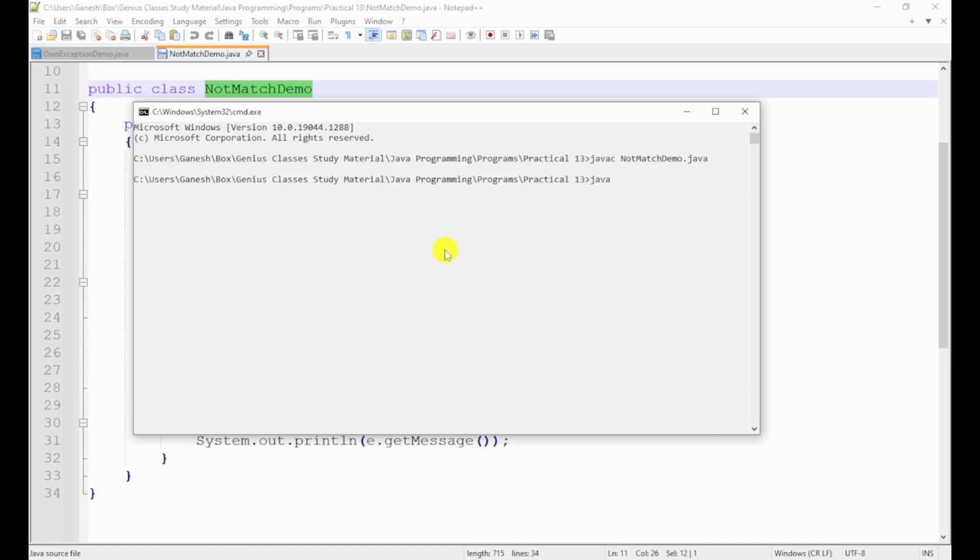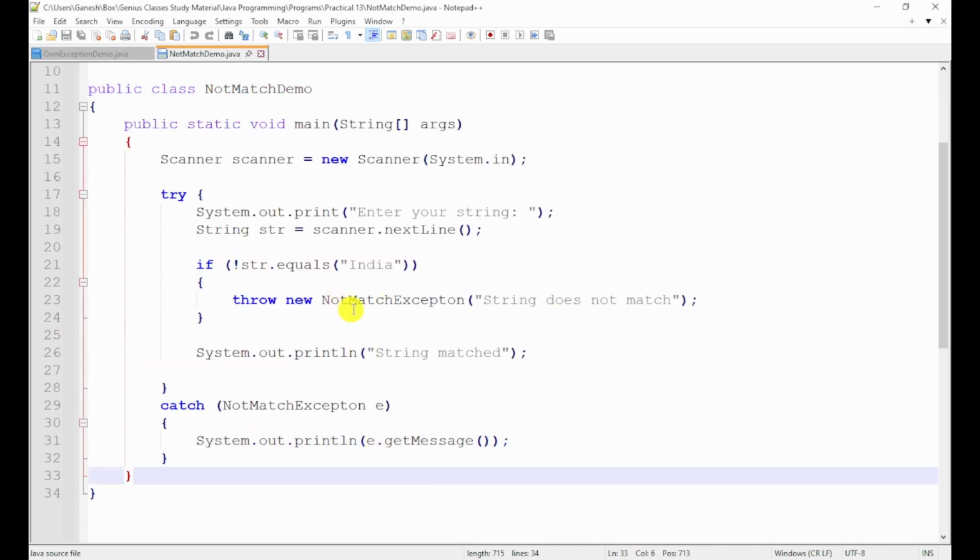Next command is java space class name. So it is asking me to enter your string, so I have to enter some string here. So I am typing ABCD. So it will not match with the India string, so let us see the output. So it is showing string does not match. So as we have done in the program, it is not matching with India, so the exception object is thrown and it is showing string does not match as a message.